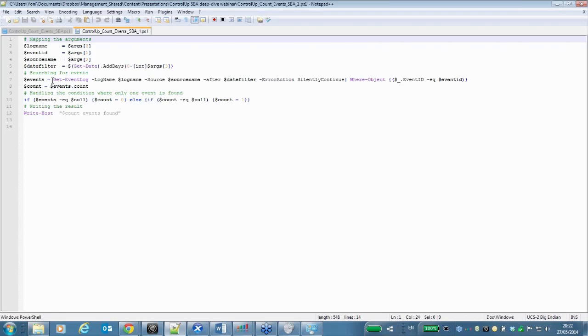So we're using the Get-EventLog PowerShell cmdlet, and we're feeding it with relevant arguments like the Windows event log name, the specific event ID, the relevant event source, and the date filter, which will be based on the number of days we want to go back. And then we're going to count the actual events. So we get all the specific events and we're counting them. And the last step would be to actually write the count as the output.